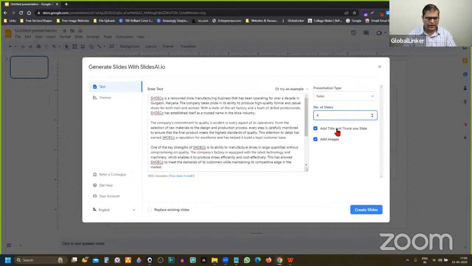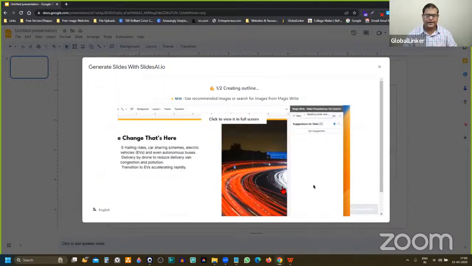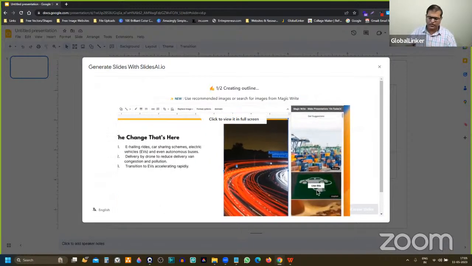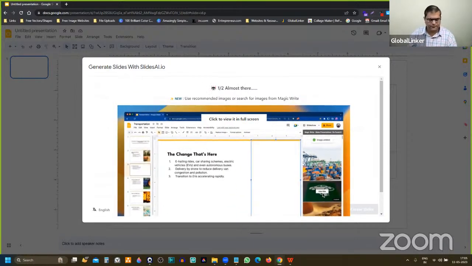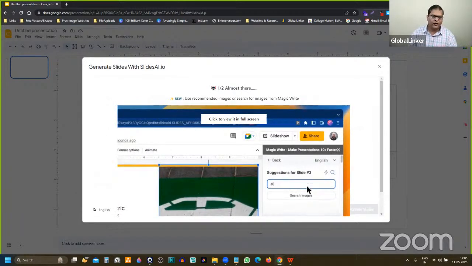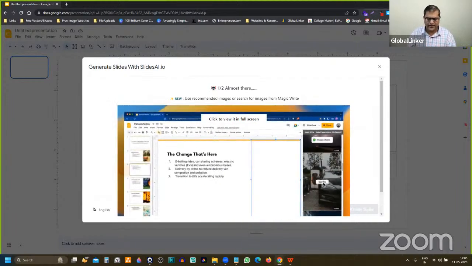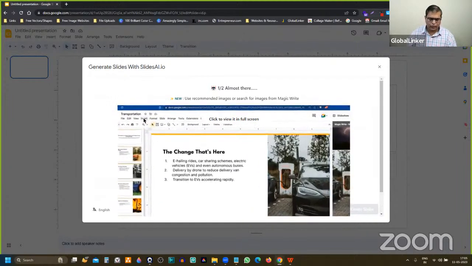It also asks whether you would want to add a title and a thank you slide, and whether you would want to add images. We want to add images. Now we have to click on create slides, and it will start creating the presentation. It will take a few minutes, depending on how many slides you want it to create. And once it is done, your presentation will be ready. So let it go through. It is almost there.